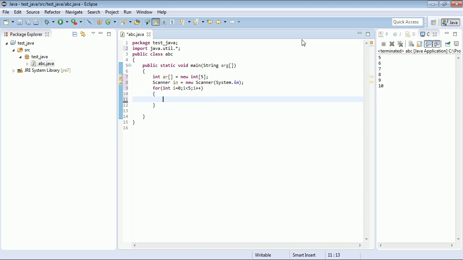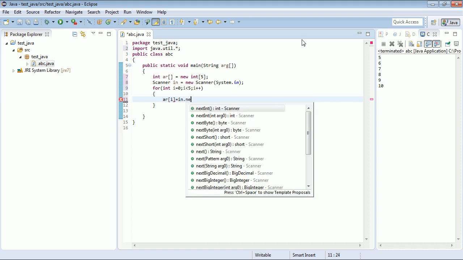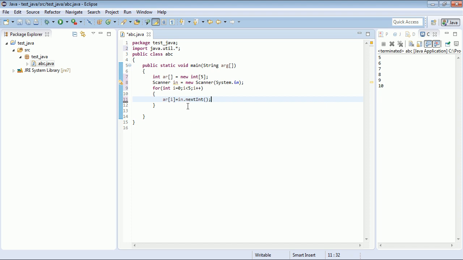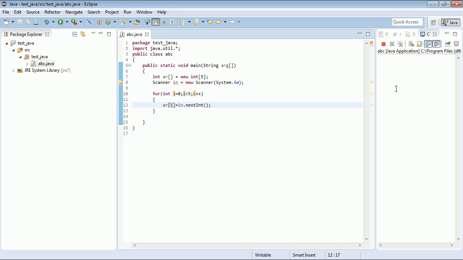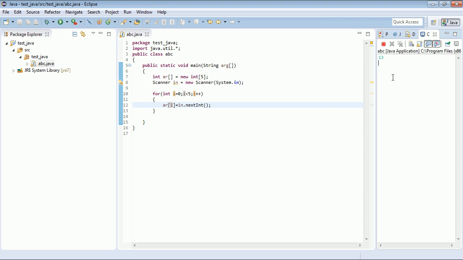Now I will write ar[i] equal to in.nextInt. So here we can see in the very first loop, the value of i will be 0, so the value goes in ar[0], then i will be 1, the value will go in ar[1], then i will be 2, the value will go in ar[2], similarly ar[3], ar[4]. So 5 values will be stored in the different blocks of the array ar, and we can take input. We can run, and here you can enter 5 numbers.